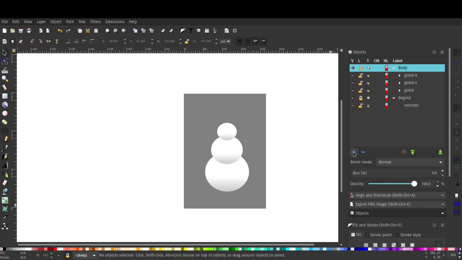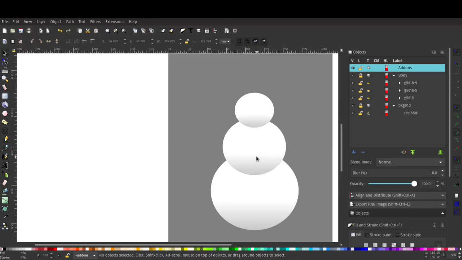So we're going to add a new layer, and we're going to say add-ons. And this is the layer we're going to work on. Put eyes and a nose, which will be a carrot, sticks for arms, and then some buttons. The eyes and mouth and buttons will be coal. So let's start off with the nose.